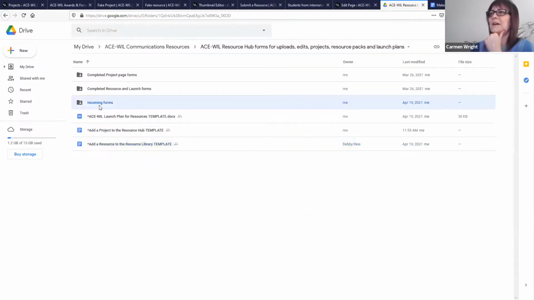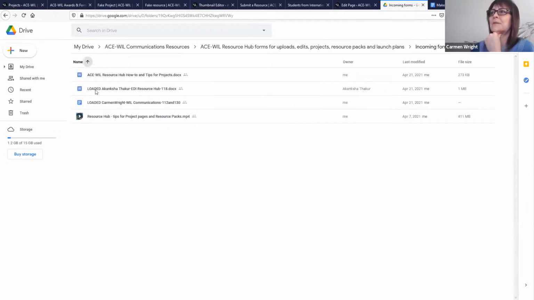And I have stashed them in this incoming forms. And I've just added "loaded in" before so that I know that these two are loaded in. Hannah obviously went directly and didn't complete a form, which is fine, except we don't really have a record of that original piece. So even like Jen, you're doing your own project, I still would recommend that you fill out a form and load the form into the incoming and then use it from there.